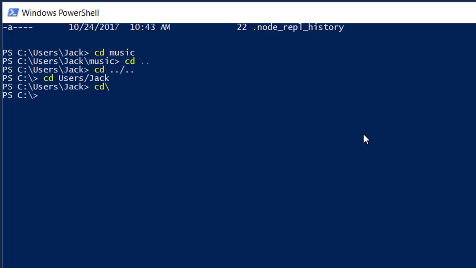There's one last command I want to use, and that's the mkdir command. This command is short for make directory. This will create a folder. I want to create a folder called node. Enter this command and a new folder should be made. Let's double check this now.